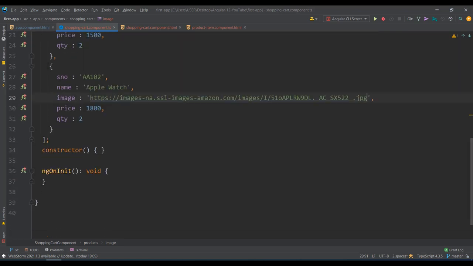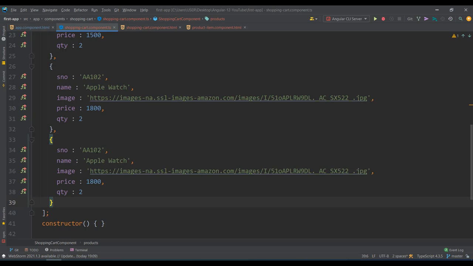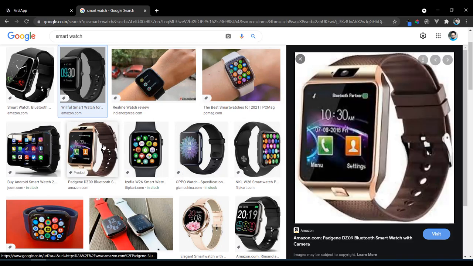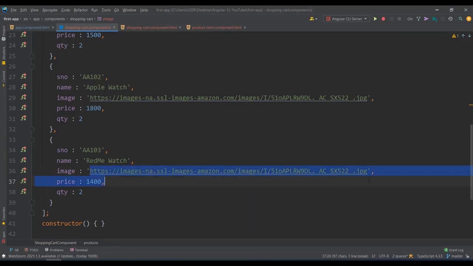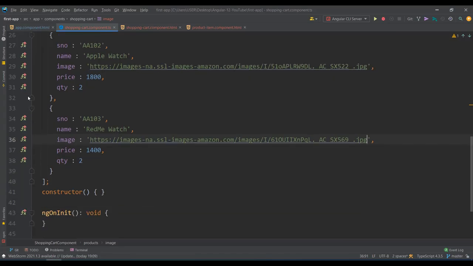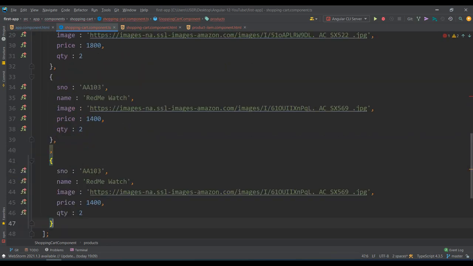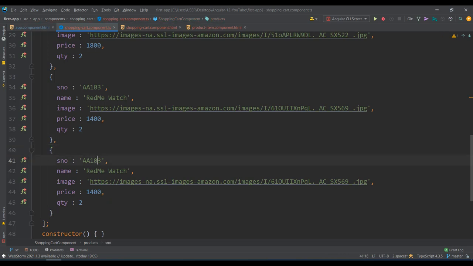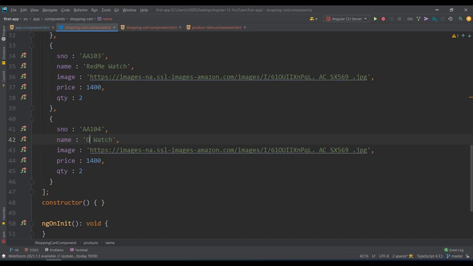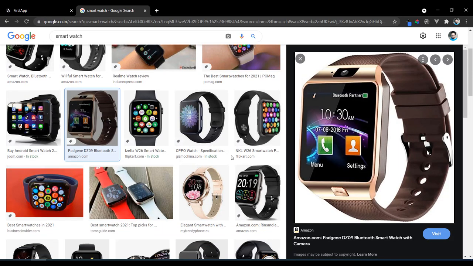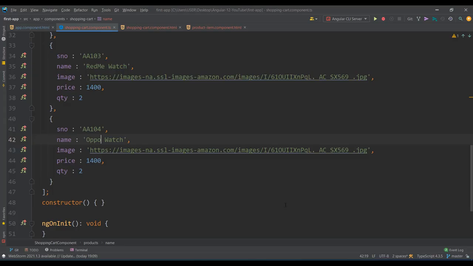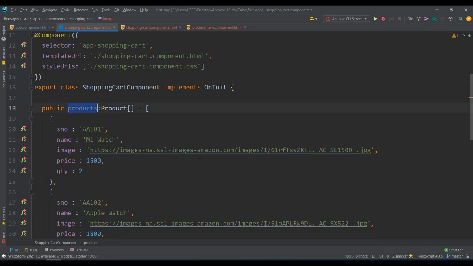Next, one more item, so let's copy and paste it. Let's say 3, and Redmi watch, let's say 1400. I need an image, so copy the image address and keep it here. And what else? Let's take one last one. I'll copy, paste it, add the comma, and say it's 4. I'll say it is an Oppo watch, and let's grab one image. Right click, copy image address, and substitute it here. So we have an array of products.